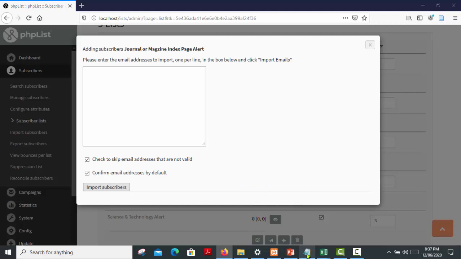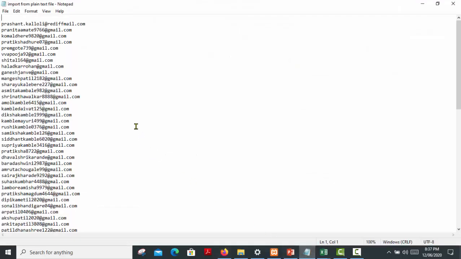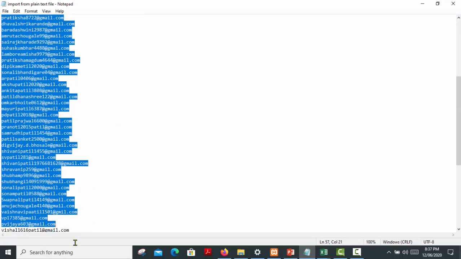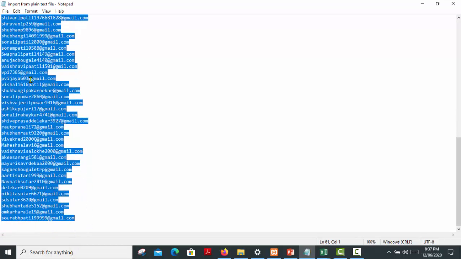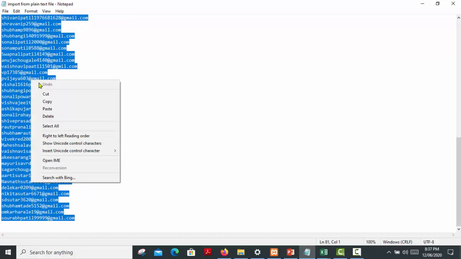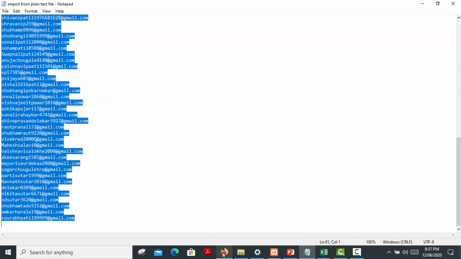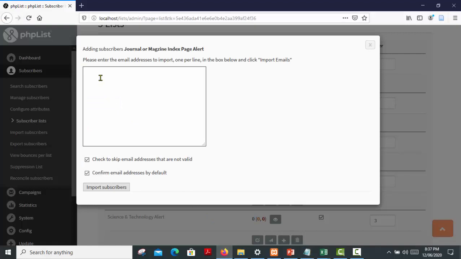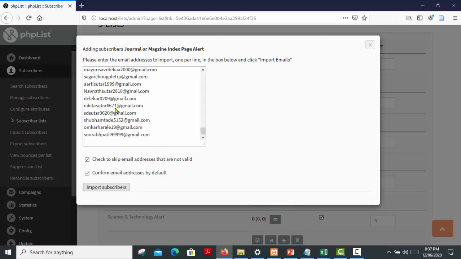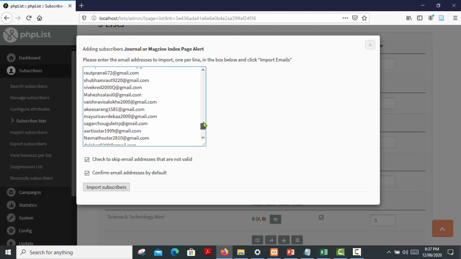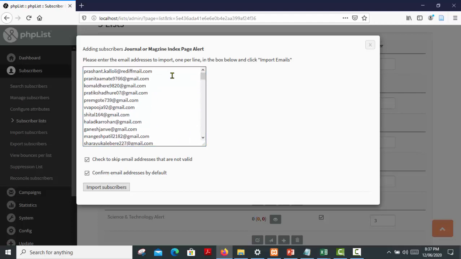I am going to my file. Here I have some email addresses. I am copying all these email addresses, which are one email address per line. So I am copying this, going to the application, and pasting all the emails here, ensuring that there is one email address per line. Okay, it's okay.